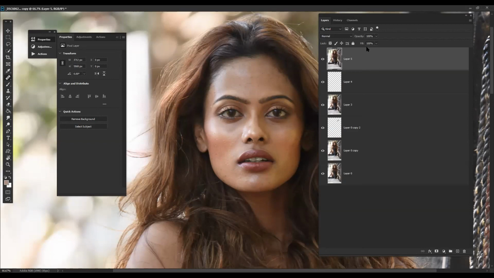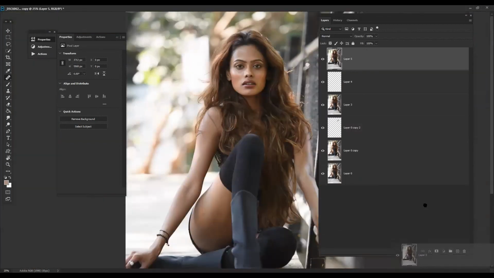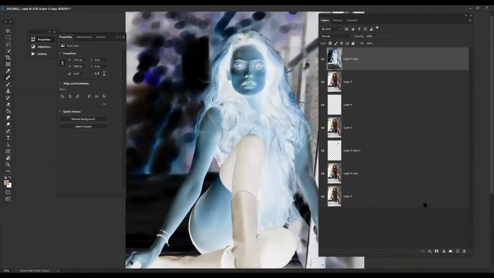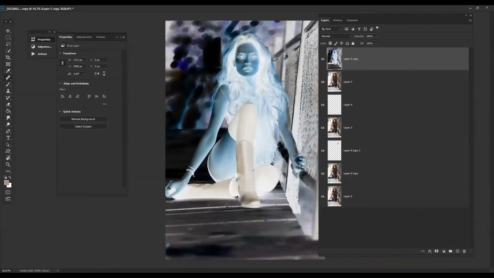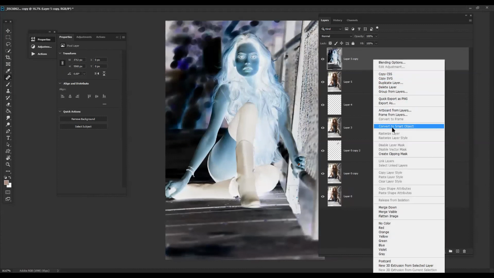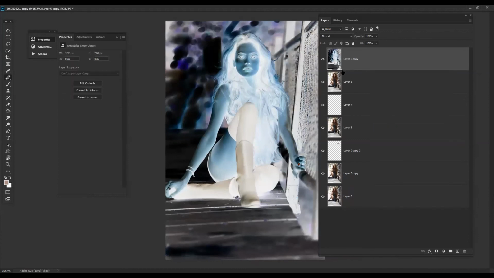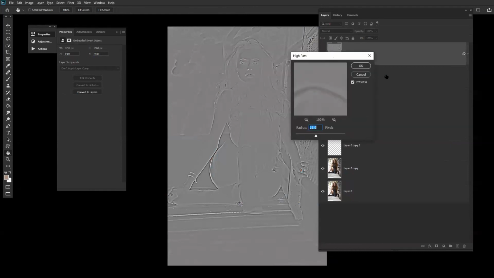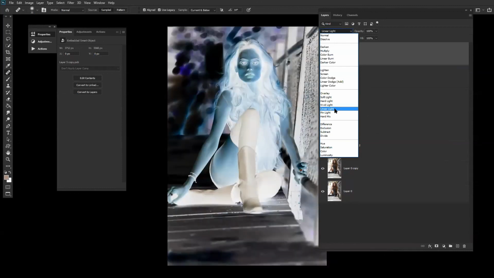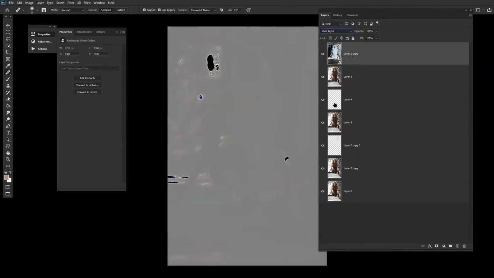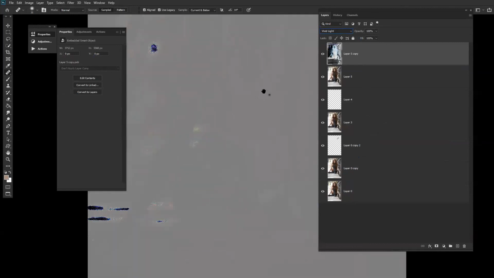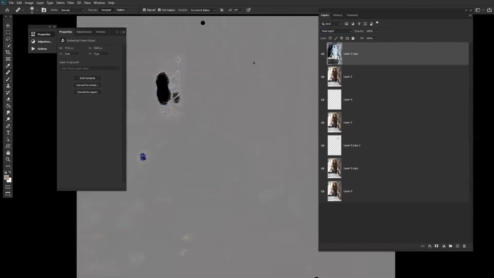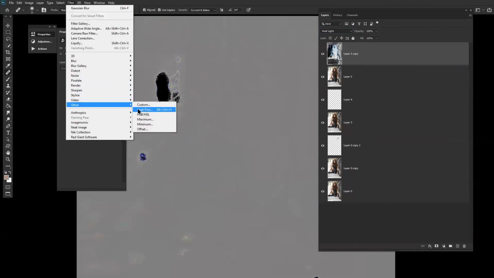I will make a stamp visible layer and make a new copy of it. Invert the layer, make it negative, and make a smart object of it. Now I will go to high pass. You can't see anything. Let me change this to vivid light. We will keep it vivid light. We will bring a grayish texture right now. All the proper midtones are grayish texture. Now we'll go to others, high pass.